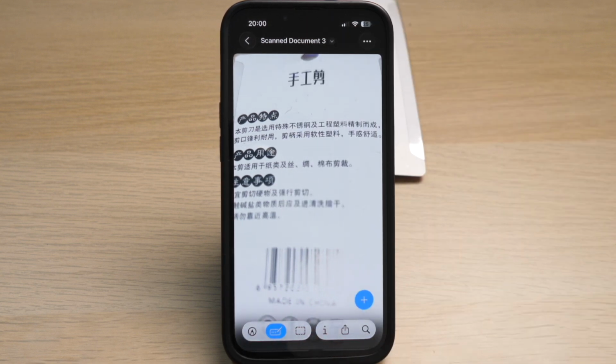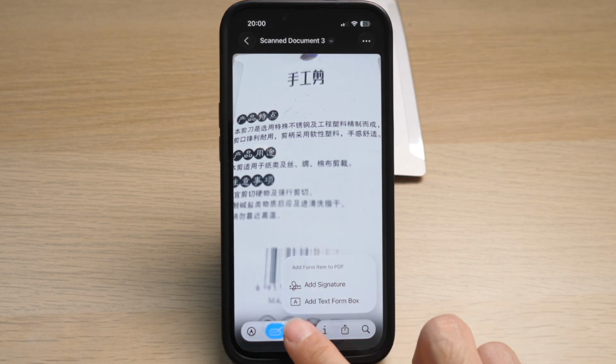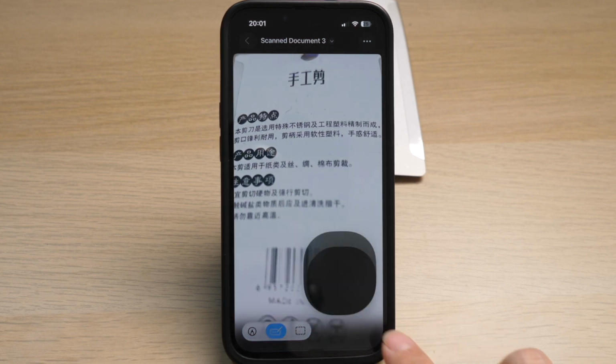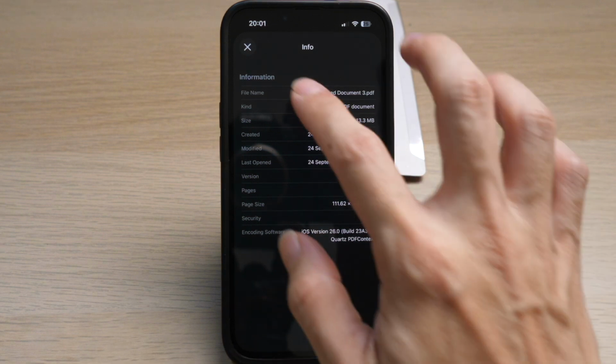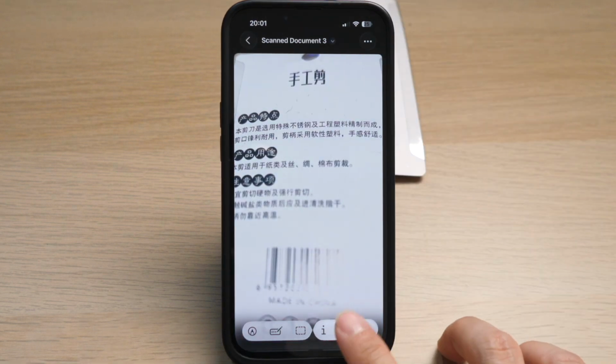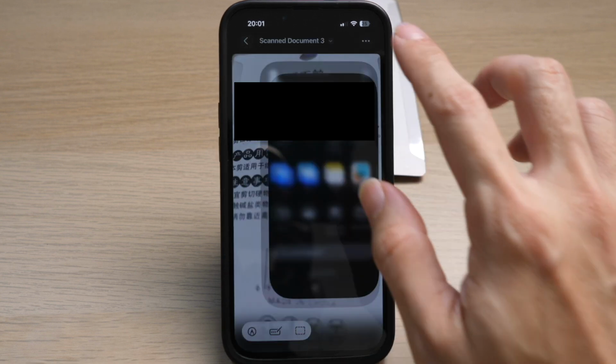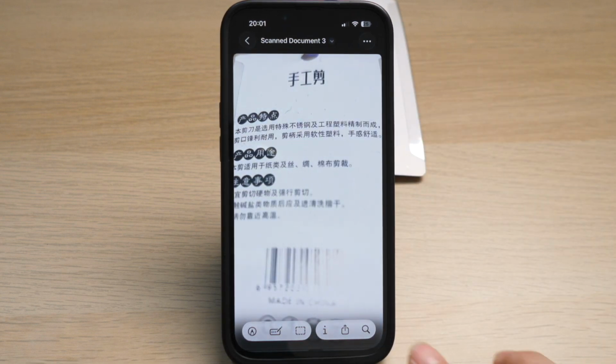If you select the text option, you can tap on the blue plus icon and add a signature or add a text form box. The next option, crop, allows you to crop your document. Info here will display information about this PDF. The share button is where you can send this PDF to your friends via instant messaging, or save it to files, or even airdrop and email it. The last option is a search button where you can search for specific words within the PDF document itself.